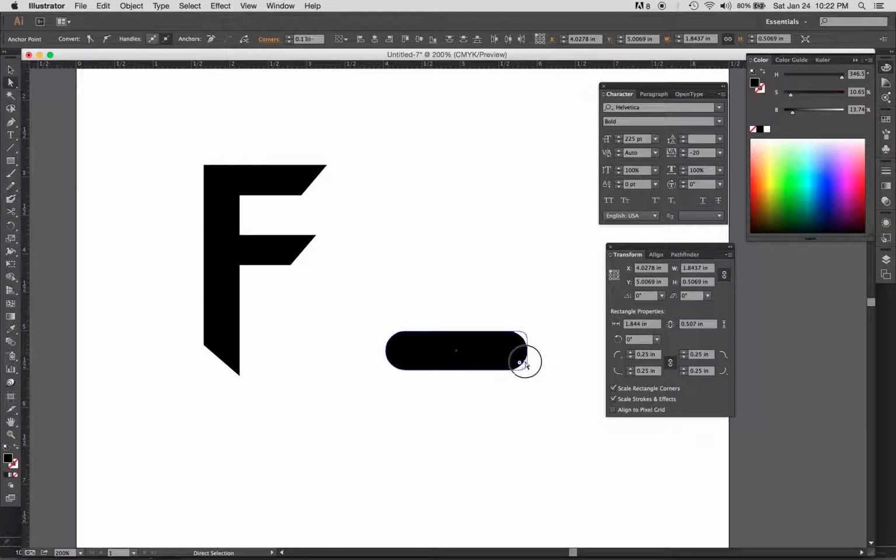And again, we can also go the other way too. So you can do that. And we can do it with just one side if you wanted. So I can just select those points and round those.